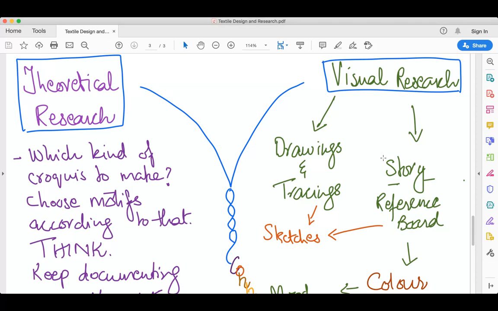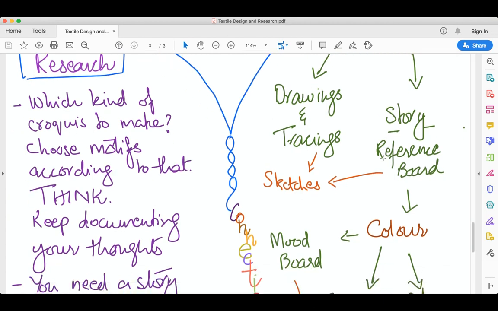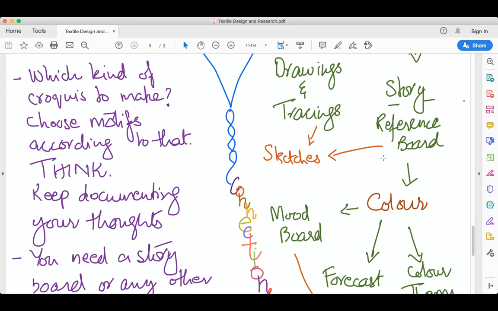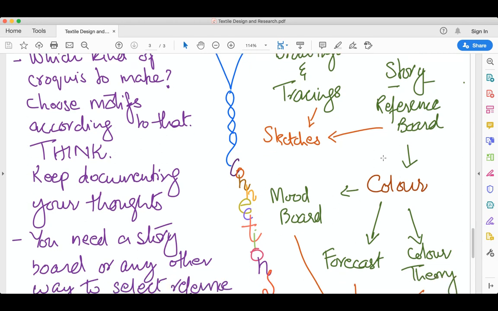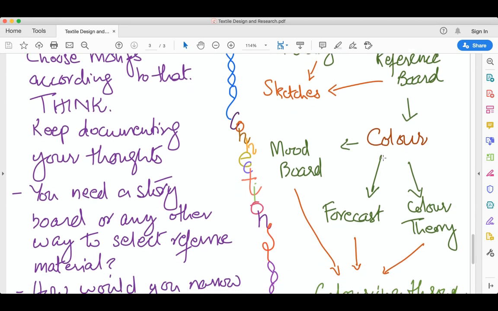Once you start making your design, you have to think: what drawings and tracings are you going to use? Are you going to use the storyboard method, and how are you going to use your reference board or reference material for that matter? And if you don't want to go through this method, then think what other methods are available for your motif creation and to approach a design.